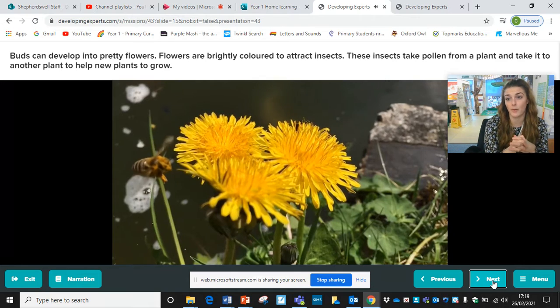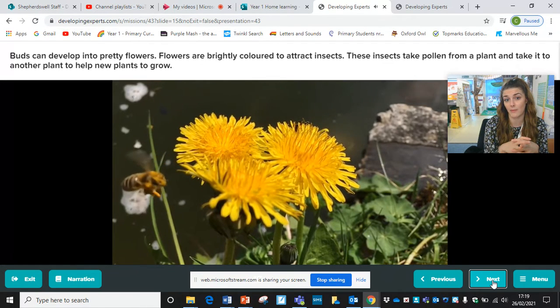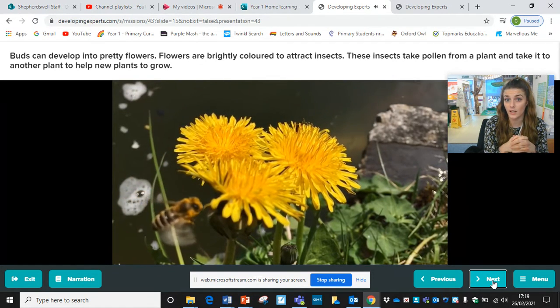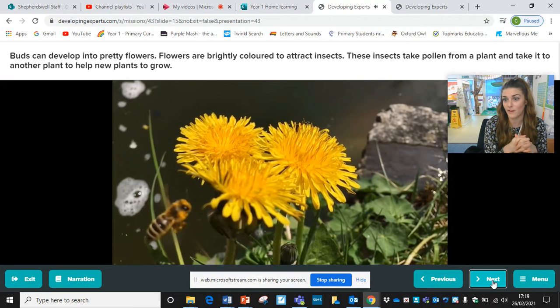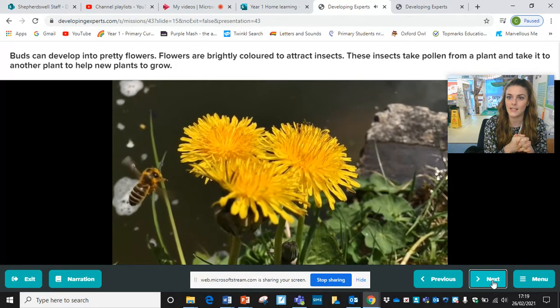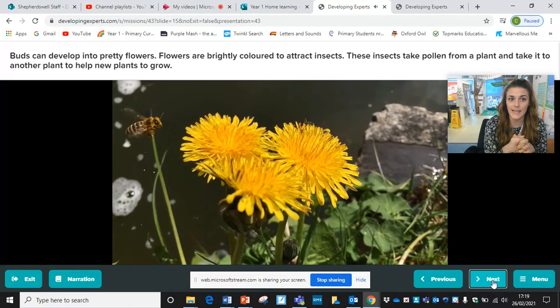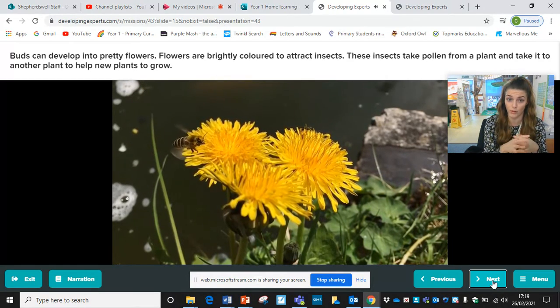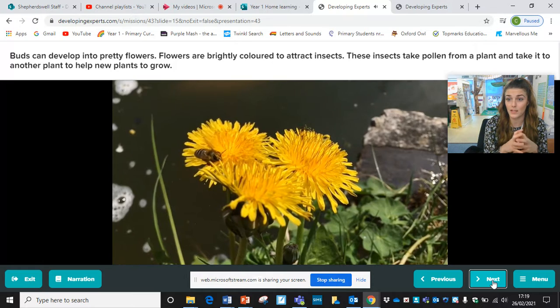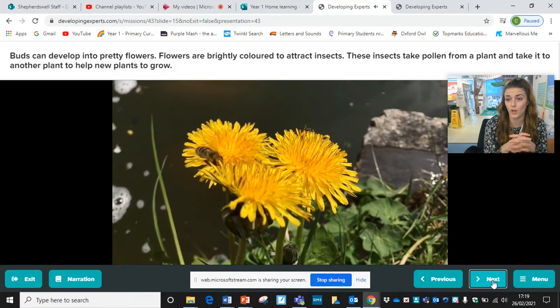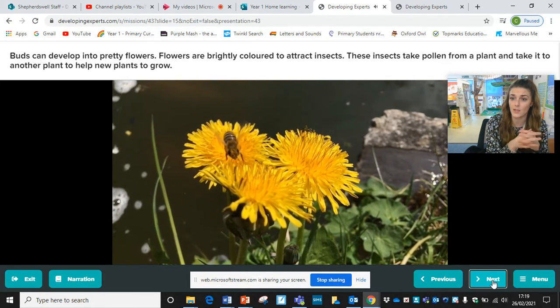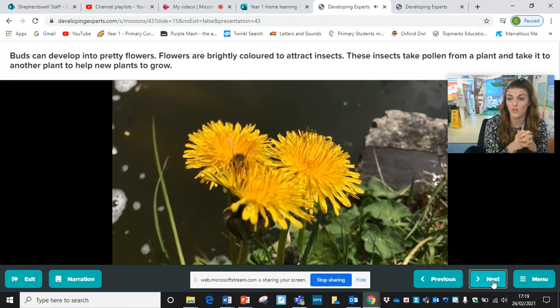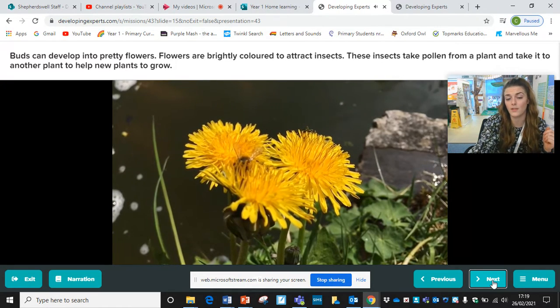So buds can also grow into flowers. Flowers are coloured and they smell. So insects take pollen from the plant and take it to another plant. The plant grows a new plant. You can see what bees do, they're very important. They take pollen from plant to plant as they travel, and it helps grow plants. It's great.